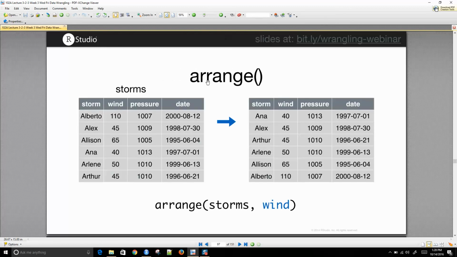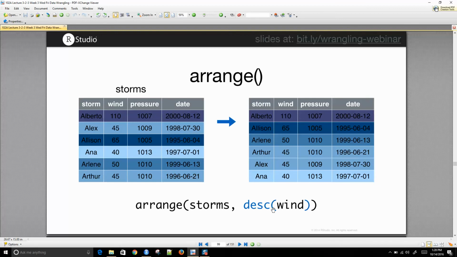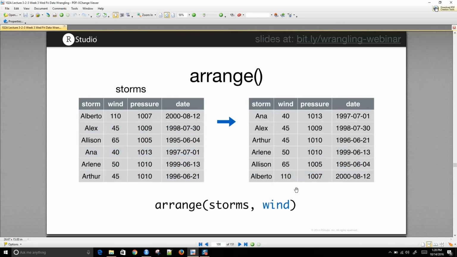Before we get there, I want to just talk about the arrange function briefly. Okay, and so here this is basically just sort. You can sort by wind speed. So here we're saying take storms, and we want to sort them using wind speed. So here we arrange wind into increasing order. Okay, you can say descending on wind, and it does it in descending order. Okay, so no problem there.